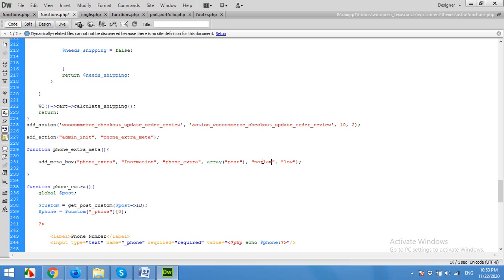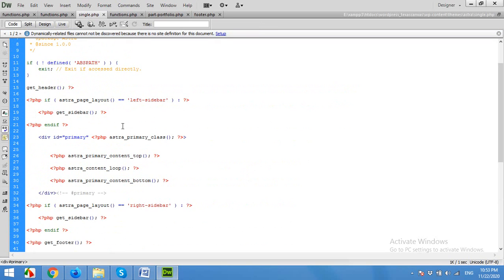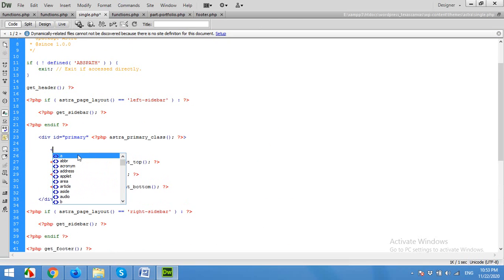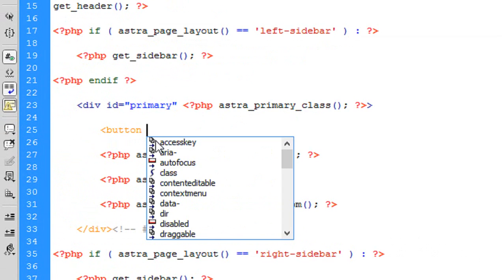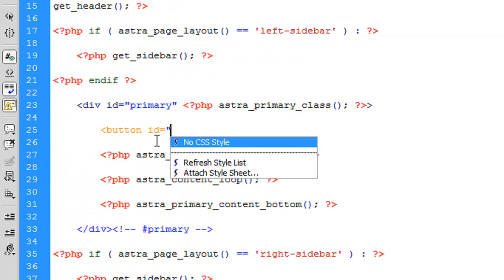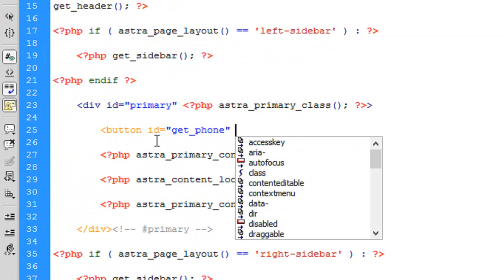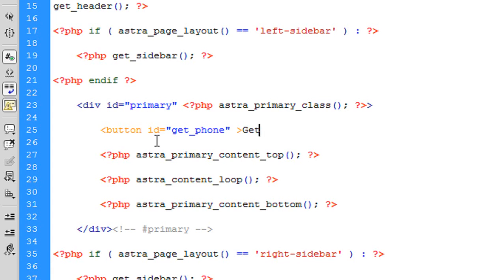Now let me show you how to get this field using Ajax. So for this, come to single.php now, and in the single.php type a button, and ID will be get phone, get phone, and then close the button.